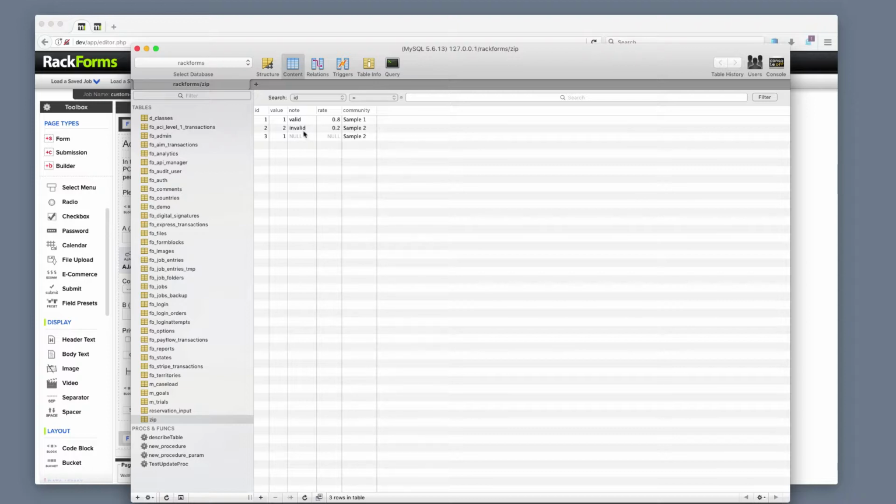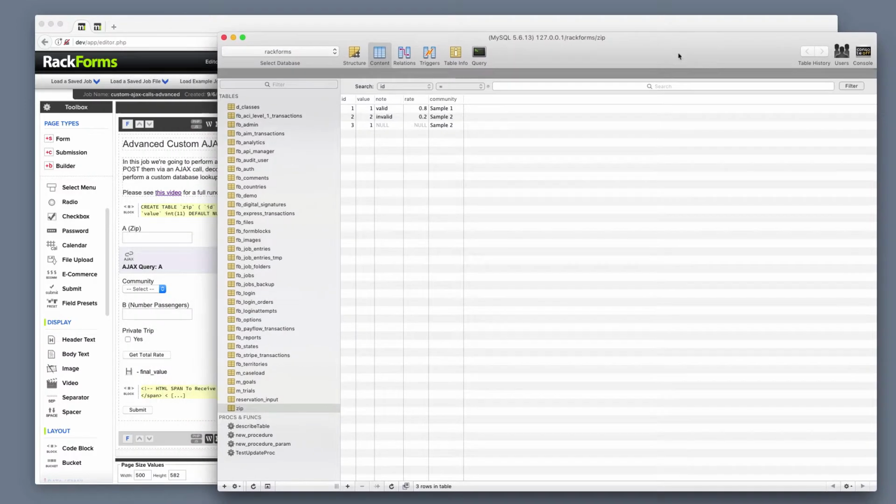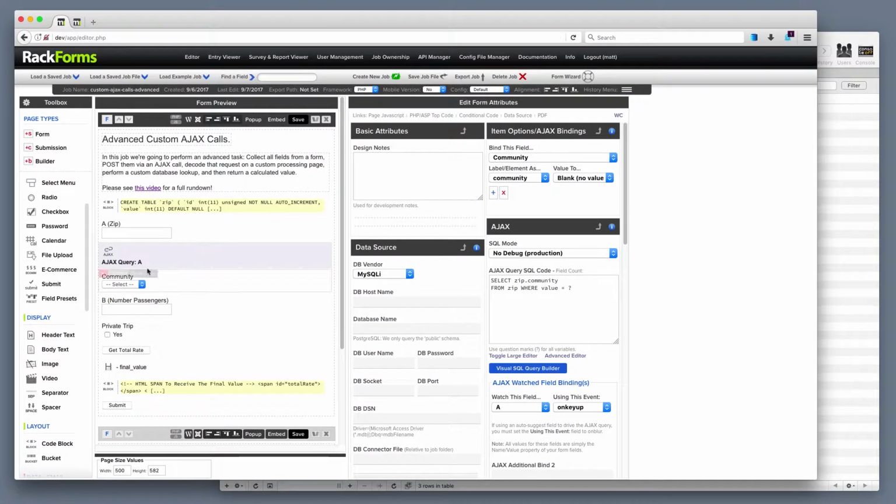It has a note field, and we're going to see why we have this note field in a second. It has a rate field, which we're going to use for our calculation. And then finally, it has kind of a related value to this value field right here, which is, in other words, showing what happens when we have multiple records that might be returned by something. So how does this actually work? Well, the basic idea is this.